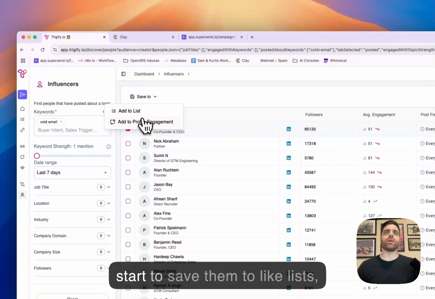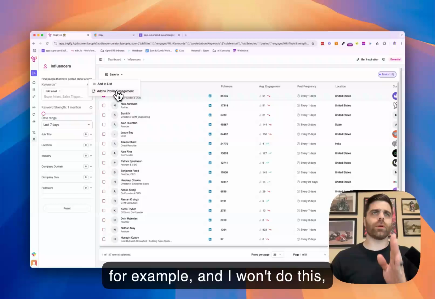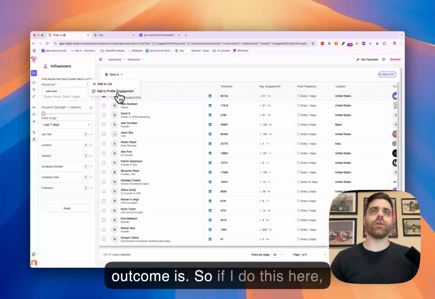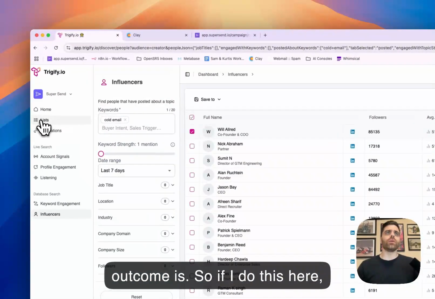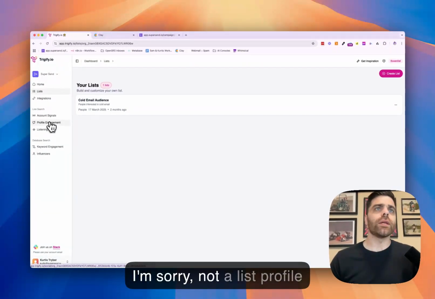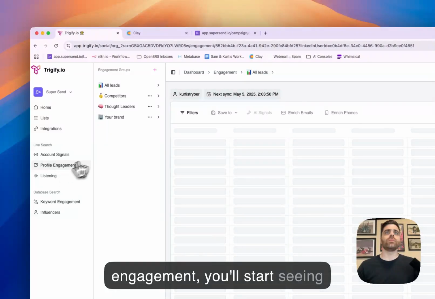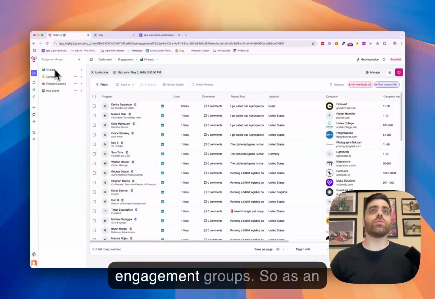You can start to save them to lists, like add to profile engagement, for example. I won't do this, but I'll show you what the outcome is. If I do this here, you'll then start building a profile engagement. You'll start seeing lists within these engagement groups.